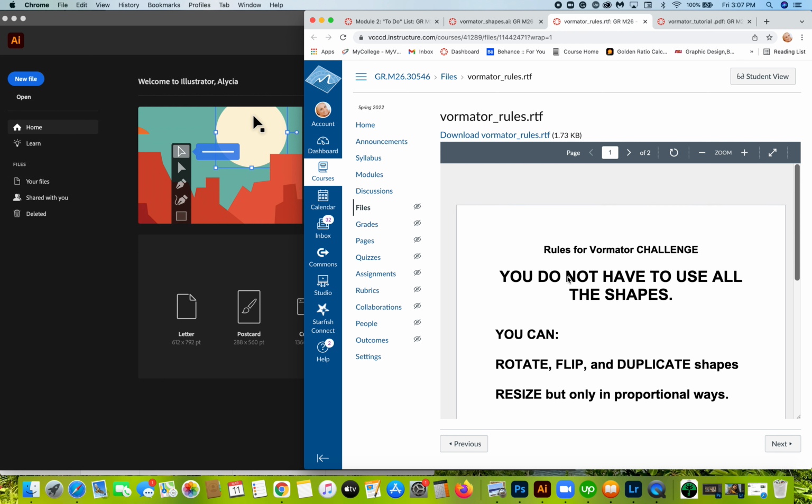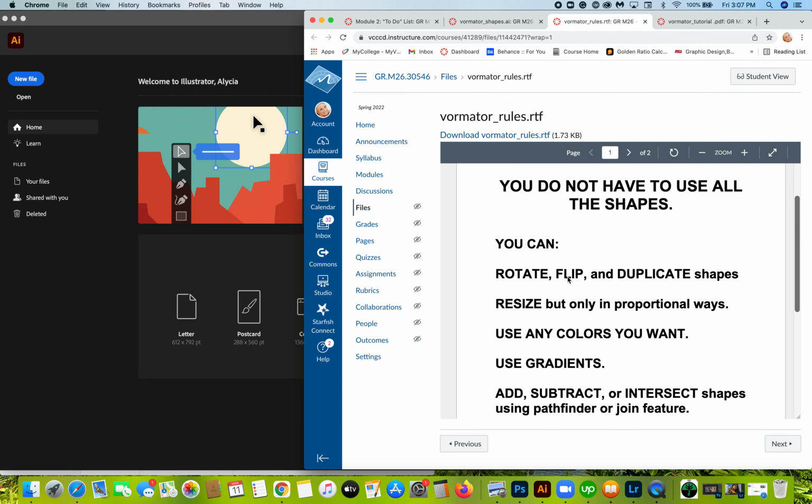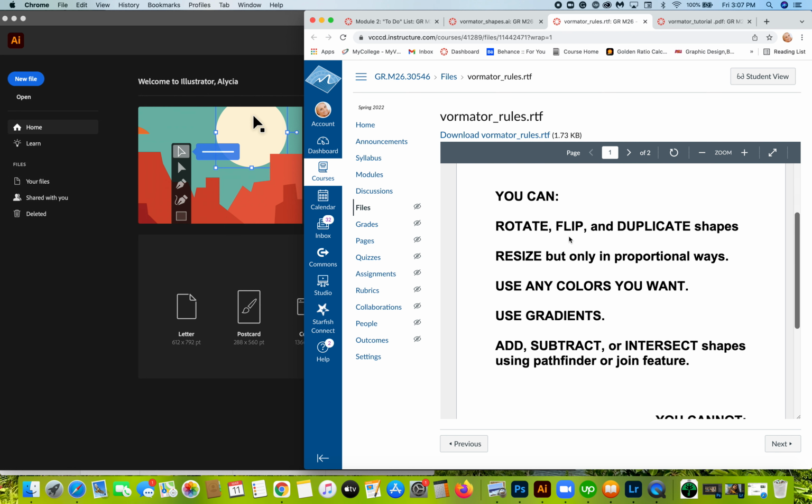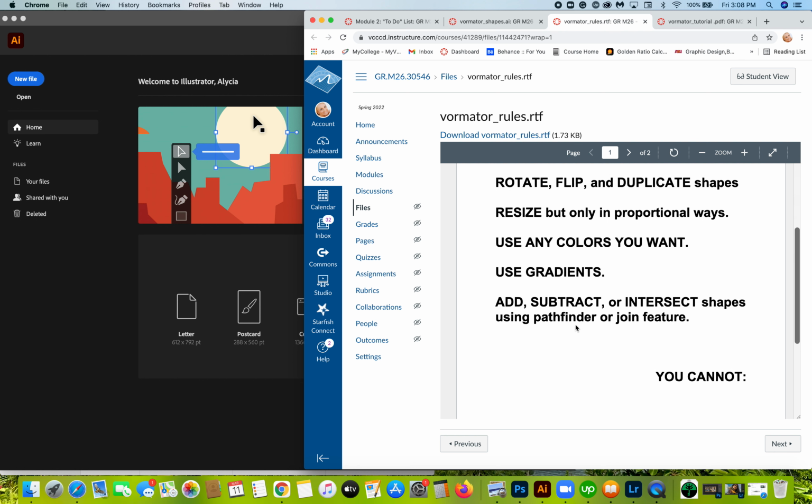There are a few important rules that you need to remember while doing the project. You can rotate, flip, and duplicate the shapes. You can resize them, but only in proportional ways. I'll go over an example of that in a moment. Use any colors you want, use gradients.